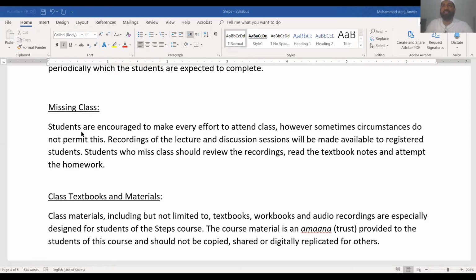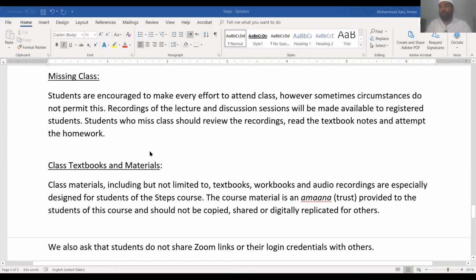The long version is that you are encouraged to make every effort to attend the class. However, of course, sometimes circumstances don't permit a person to attend. Recordings of the lecture and the discussion sessions will be made available to registered students. I will try my best to upload them within 24 hours after the class, so you have ample opportunity to catch up, inshallah. Students who miss class should review the recordings posted on the portal, read the textbook notes, and attempt the homework if there is any.